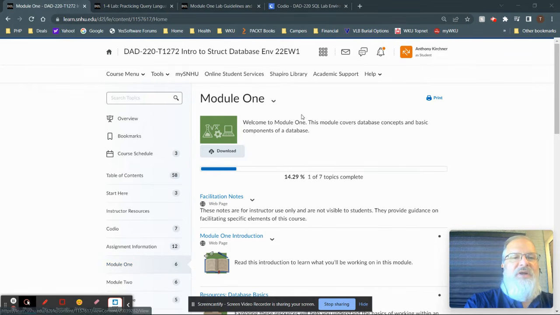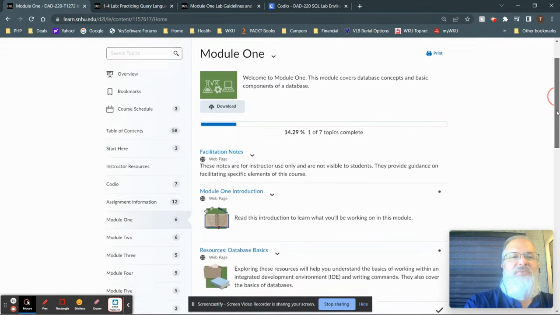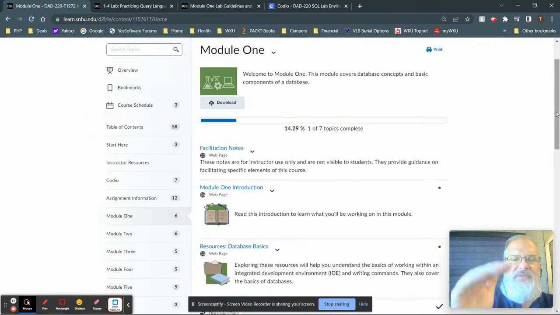So we're starting with Module 1, and the best way to approach each module is literally top to bottom. They're designed to be a flow through, so you literally start first thing. The most important thing is at the top, and you work your way down based upon the order that's provided to you.